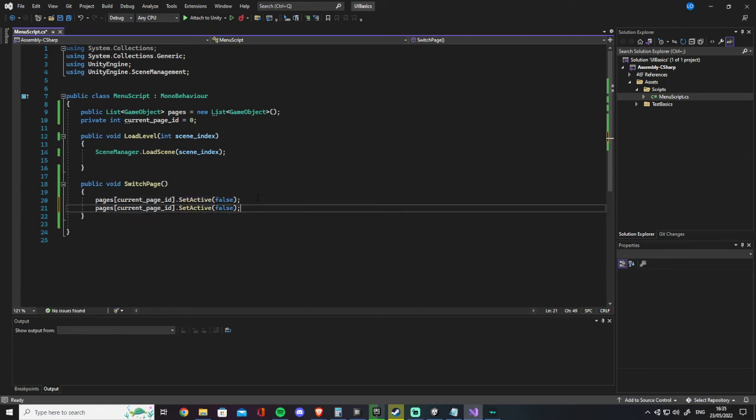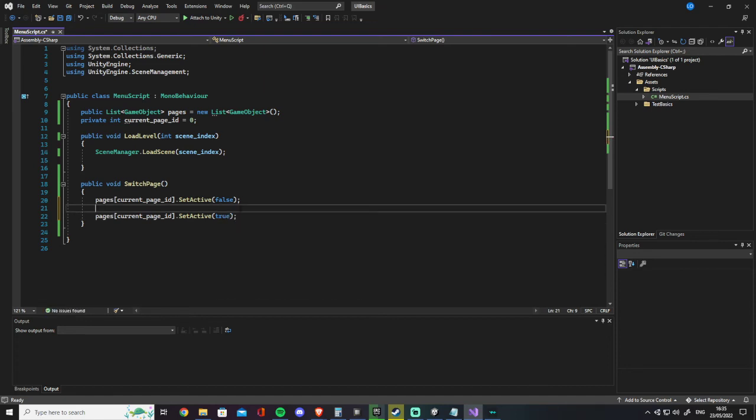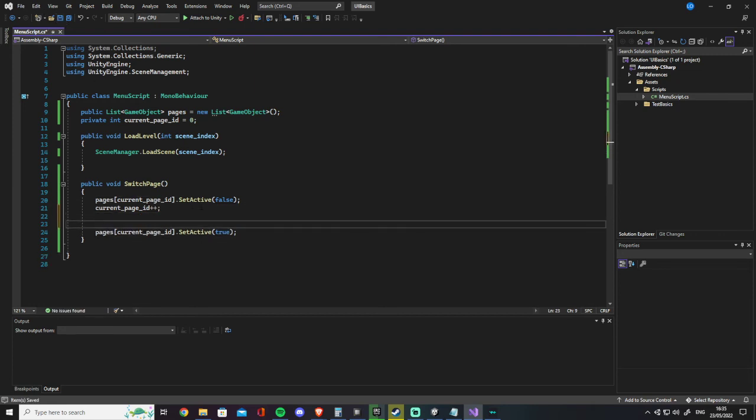And then we're going to want this line again, but true. And in between where we enable current page, we're going to want to say current page ID plus plus. Now, there is one issue here, and that is obviously if we run out of pages, we can't move to another page, the next page, because there is no next page. So we want it to loop back around on itself.